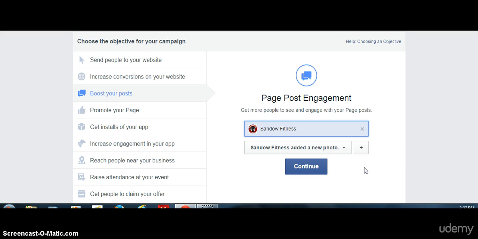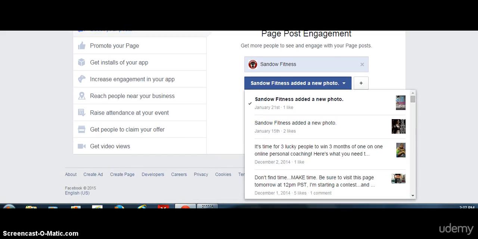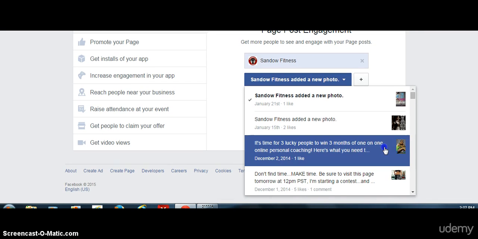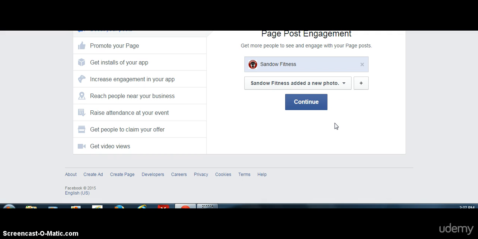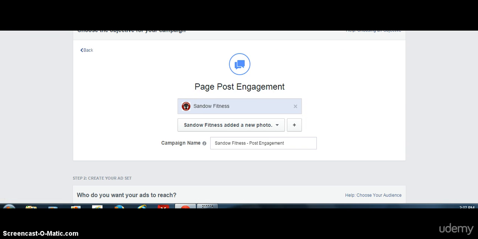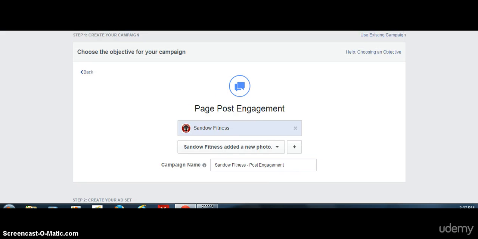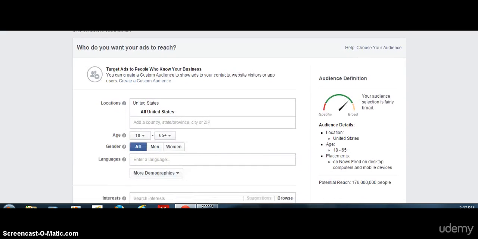So once I made that post on my page, then it'll show up in this drop-down menu. You can drop down and see all of the posts that you've made. I haven't made one for this specific example, so I'll just pick a random post. So now that we have that post, we can click continue. That's going to be the post that you are going to be using for this webinar. So everything's set. We have a campaign name.